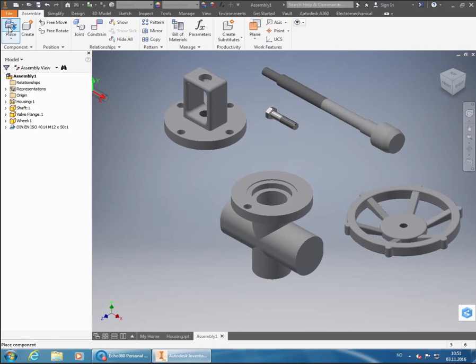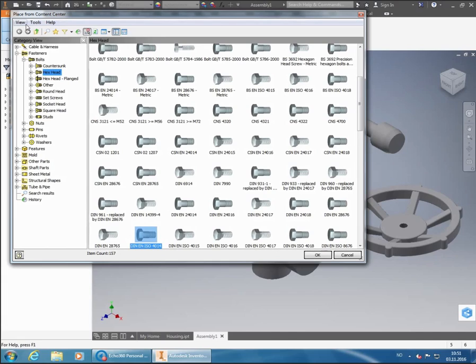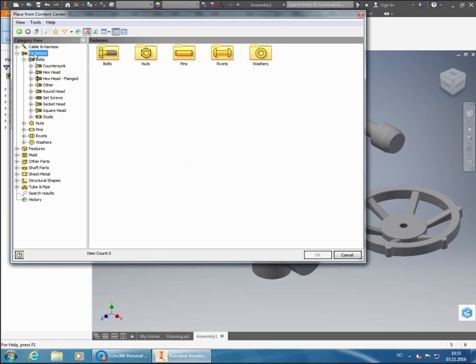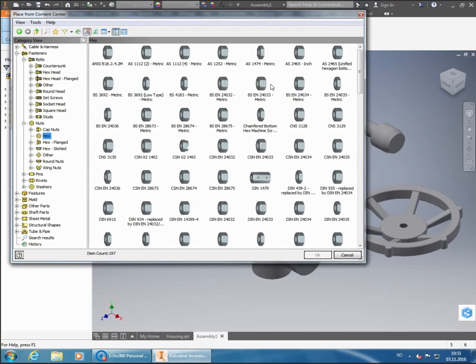So then we need to place the M12 nut. So we go back into the, not place component, but place from content center over here. And I'll go back to the fasteners in the browser tree, because then I have a folder named nuts, which I can go into. I'm going to double click that one. And we want regular hexagonal nuts for this one. And we're going to find the ISO 8673. So ISO 8673 is the one we're going to locate.